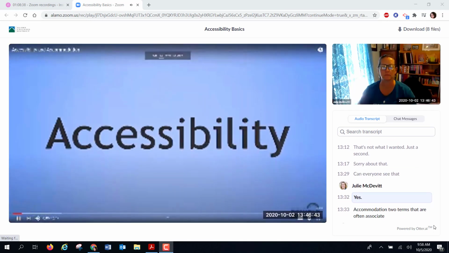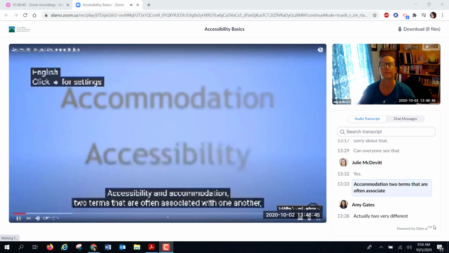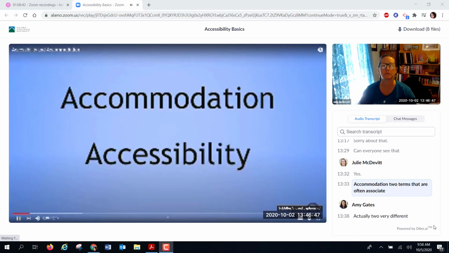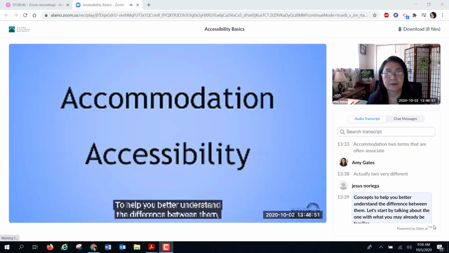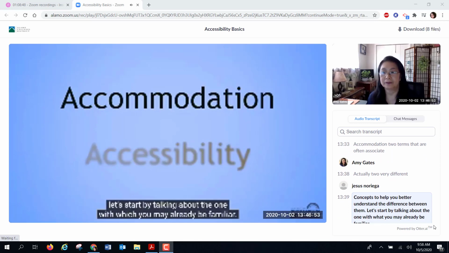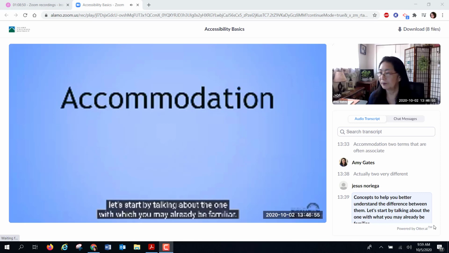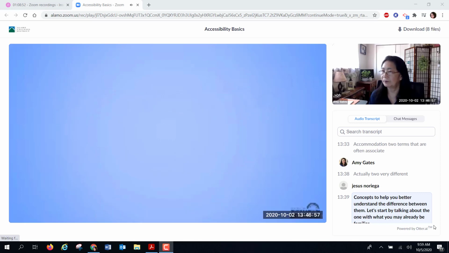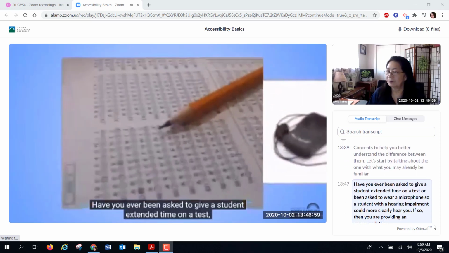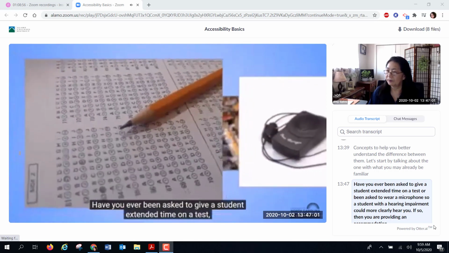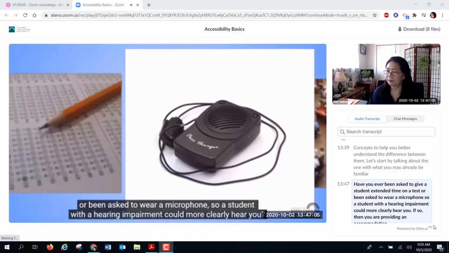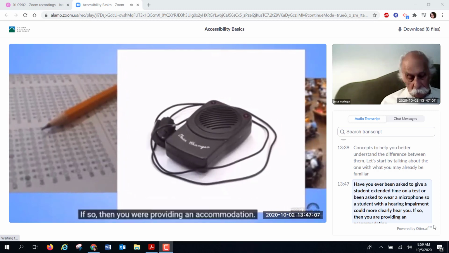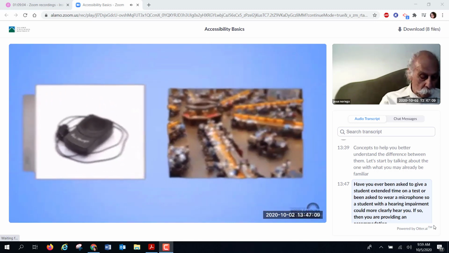Accessibility and accommodation, two terms that are often associated with one another, are actually two very different concepts. To help you better understand the difference between them, let's start by talking about the one with which you may already be familiar. Have you ever been asked to give a student extended time on a test, or been asked to wear a microphone so a student with a hearing impairment could more clearly hear you? If so, then you are providing an accommodation.